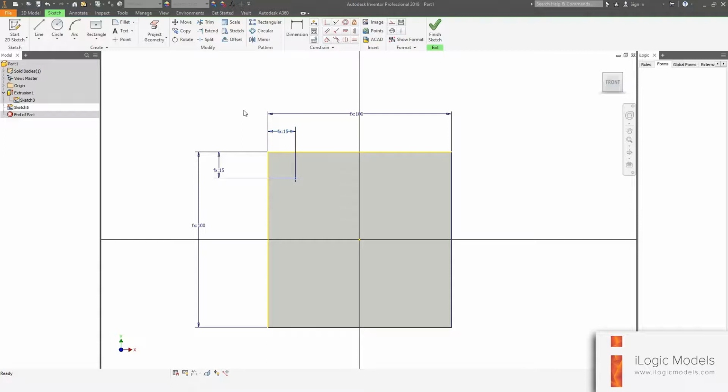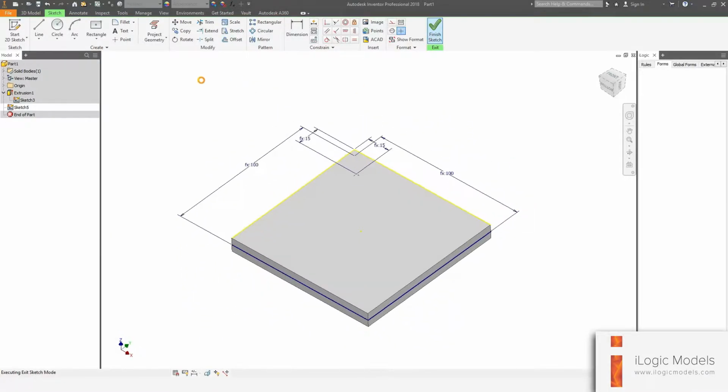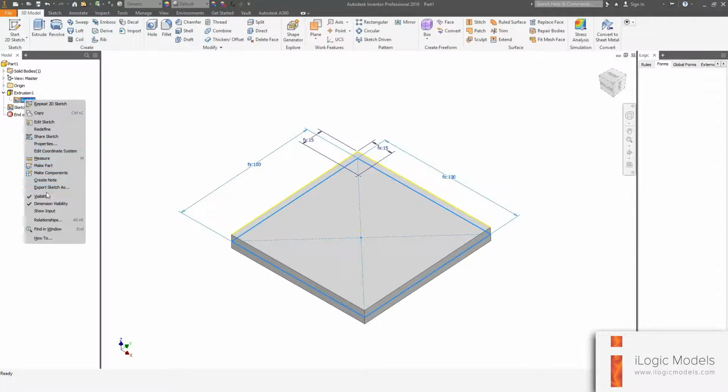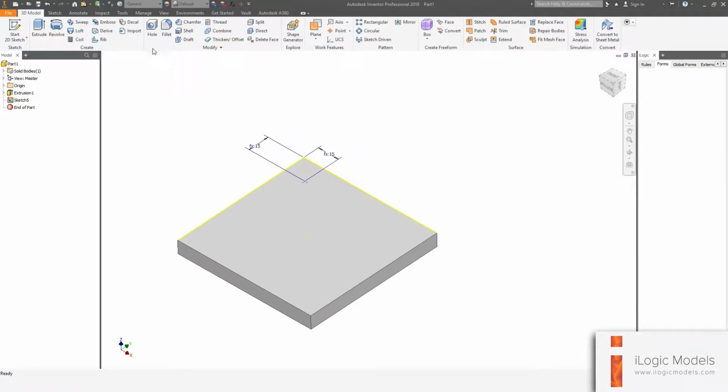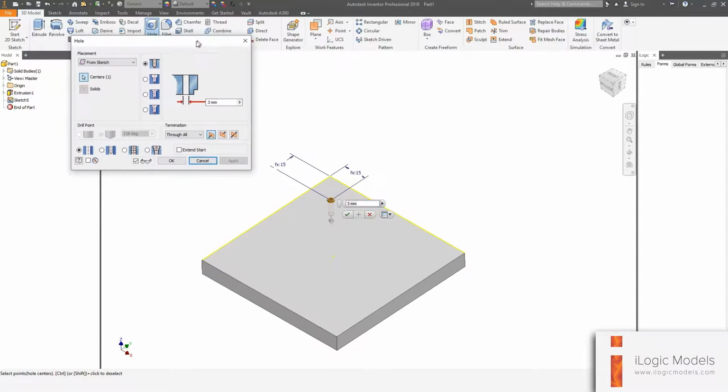Okay, just want to make sure. So this one says with Y and offset Y, so that's fine. I'm going to finish it. I'm going to hide that sketch again. Right, and then I'm going to create the hole feature. So we're going to put the hole there.